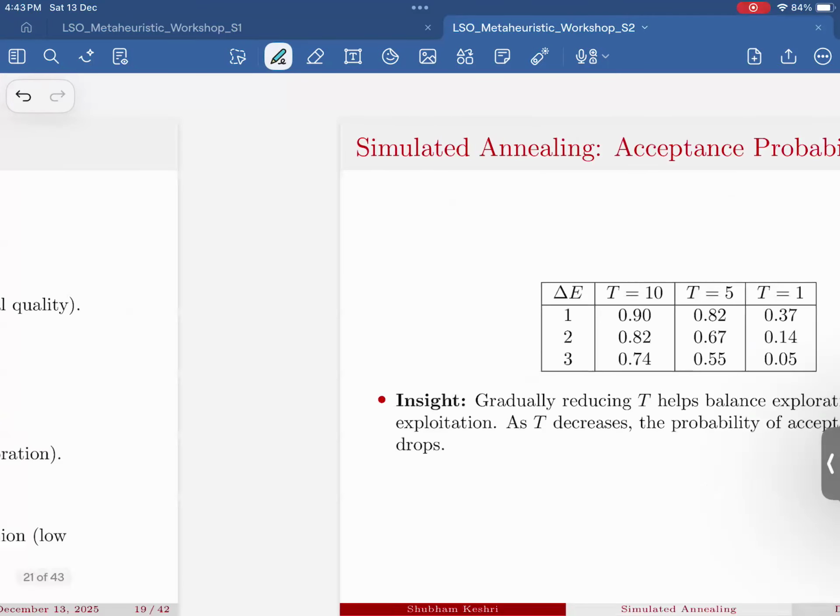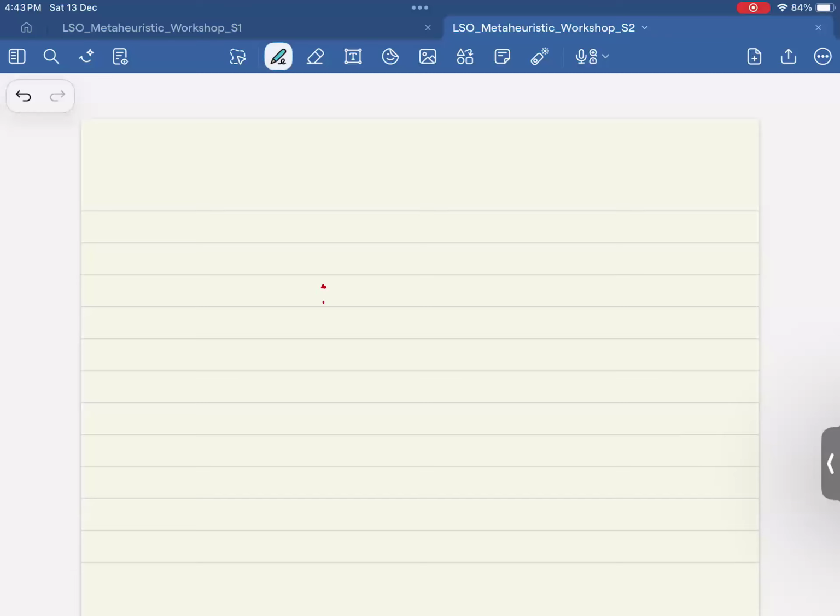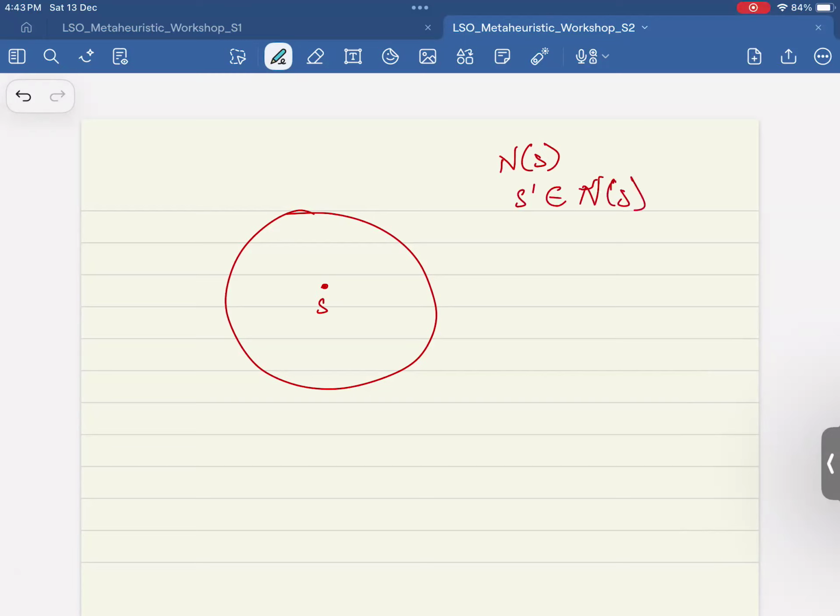So let me take a page. This is S, and we will generate its neighbor. This neighborhood is N of S. Suppose S dashed belongs to N of S. If S dashed is better than S, then move to it.